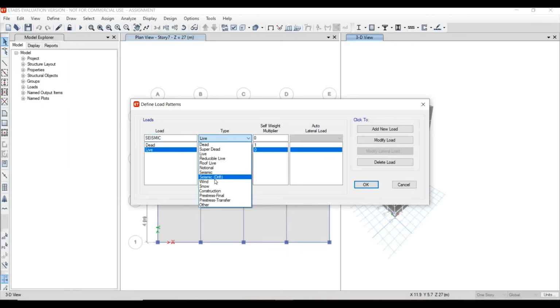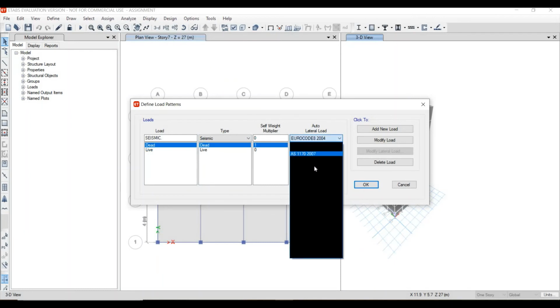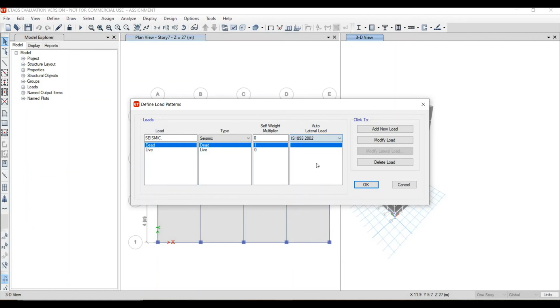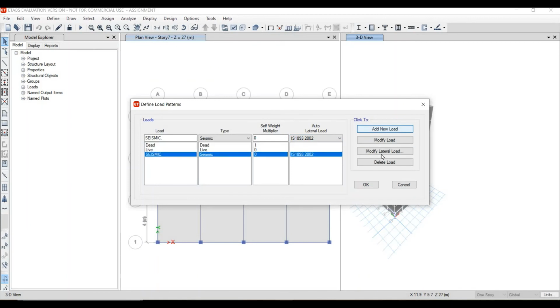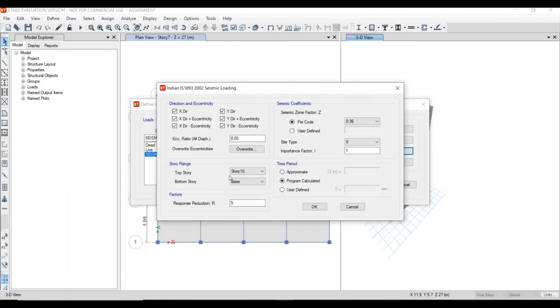Select the type of load as seismic or drift. Seismic. Now auto lateral load. Let us select the auto load from here. IS 1893 2002. Add new load and modify the lateral load.